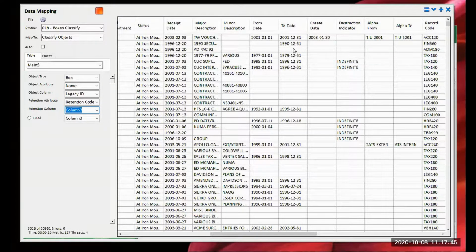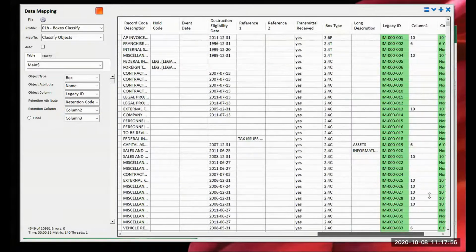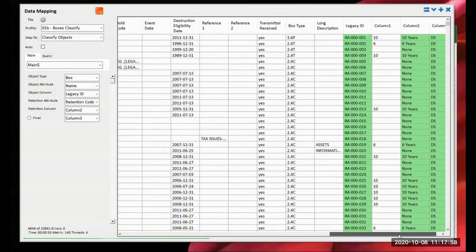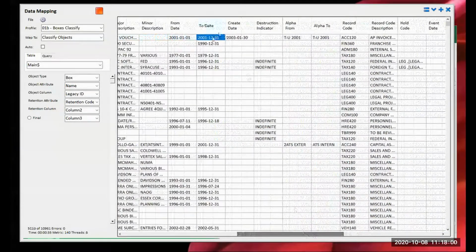I believe when we set it up last week, when we created the box type, on the left-hand side, we actually set the base date to be the to date. So we want to see that this one here is 2001, but the classification is 10 years. So show me 10 years after 2001 in a report that this box can go.